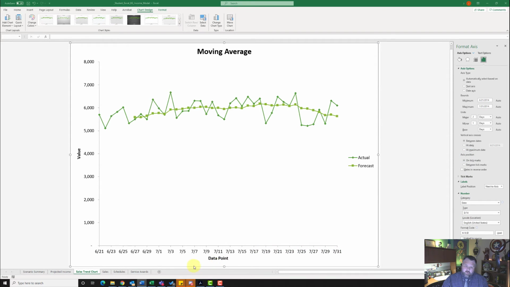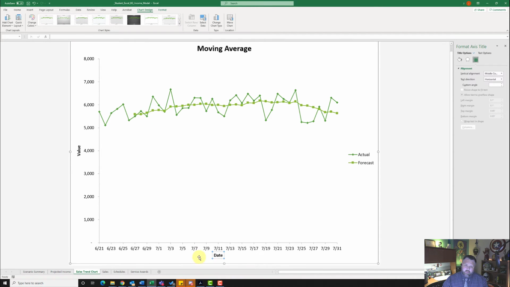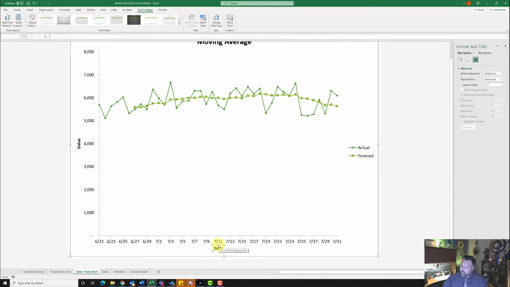For step number 12, we need to change this data point label to Date. So let's go ahead and click on the date. Let's click on data point. Go ahead and click on it again, put our cursor in there, and let's go ahead and type in Date. Once we have Date, go ahead and click off somewhere here in our blank area to deselect it.